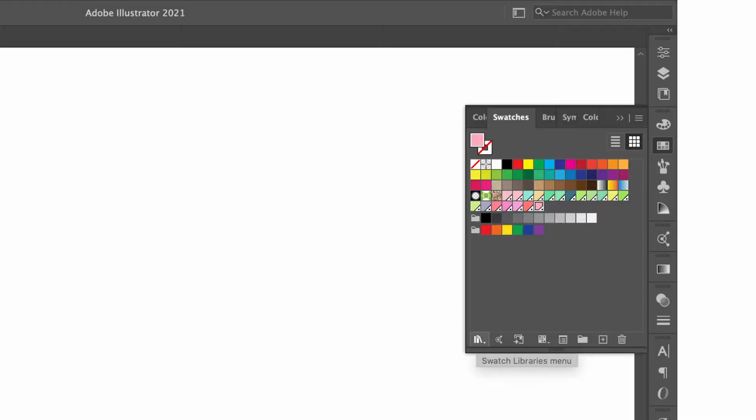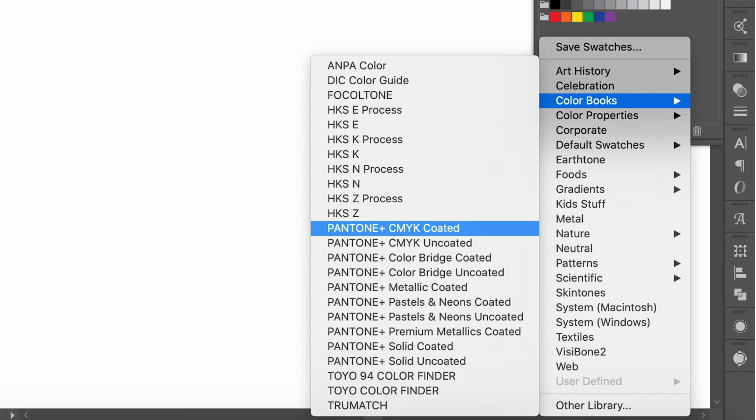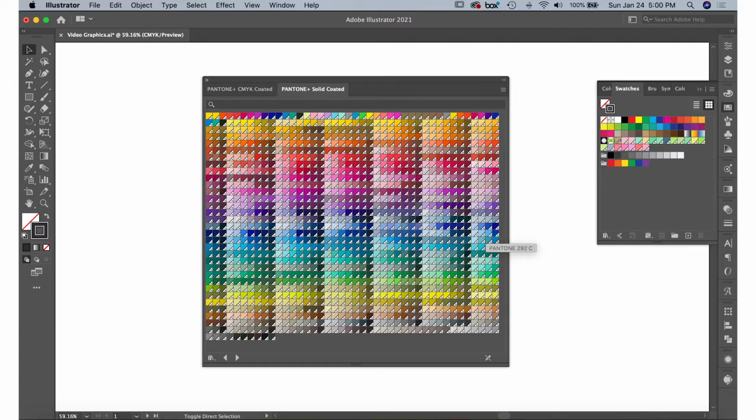Basically, if you have a digital file and you need to set it to a Pantone, if you are in Adobe Illustrator, for example, you can find the spot color swatches under swatch libraries, and then under that into color books, and they should have a variety of Pantone swatches to choose from.